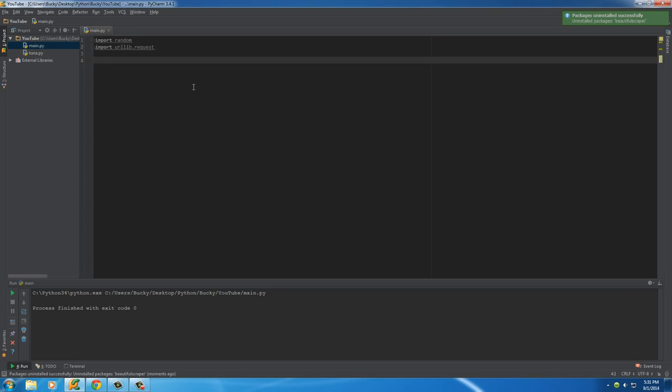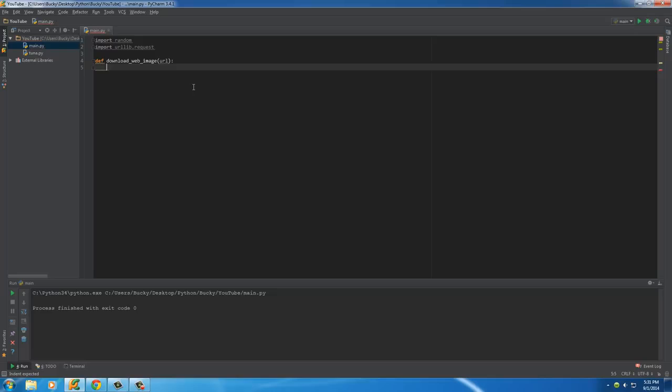So again, I'm just going to build a real simple function to go to some website and download the image. So def download_web_image, and the only parameter it's going to take is just the URL of the image, of course. The first thing I want to do is generate that random number just like we did in the last tutorial. So this is going to be the name, so I'm going to store it as the variable name. And of course, if you remember, random.randrange, and I'll just say 1 to 1000.